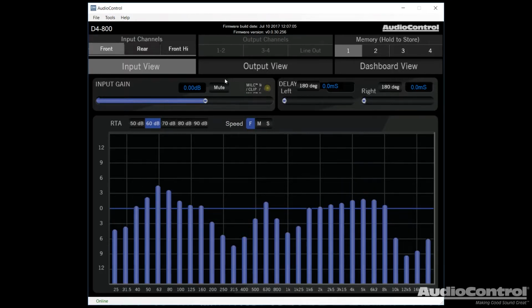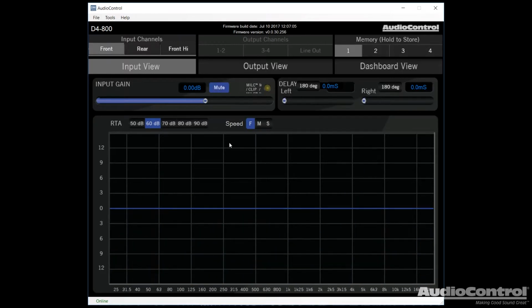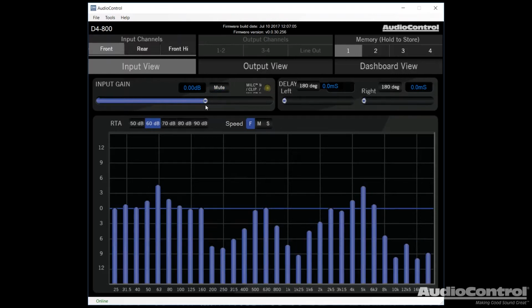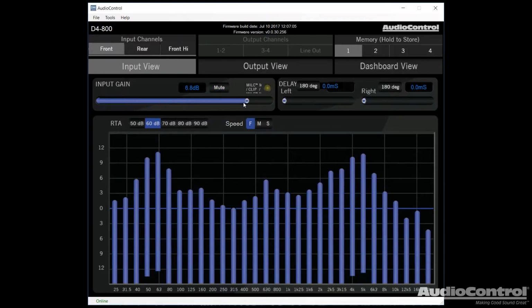That's coming up. Now, the first few things to notice here is that we can mute the input so that we're not necessarily using that input. That will help us with some troubleshooting if need be. We can also adjust the input sensitivity.